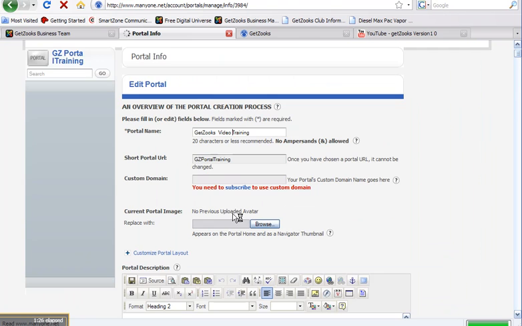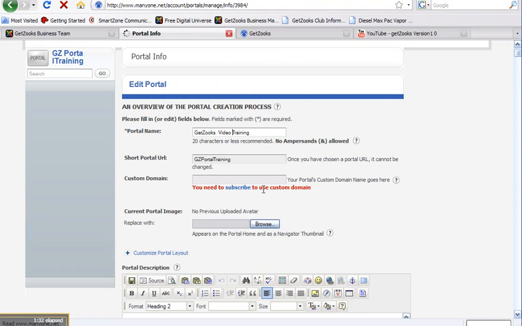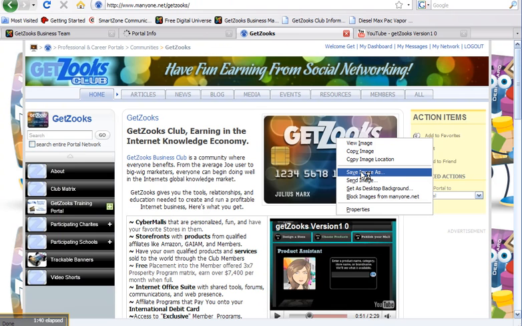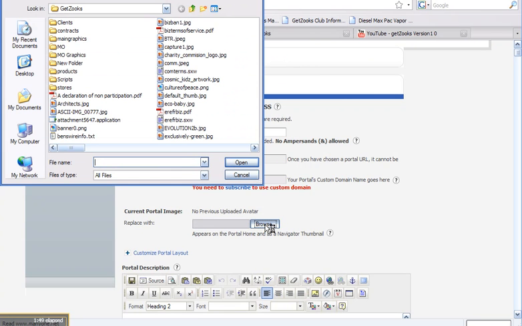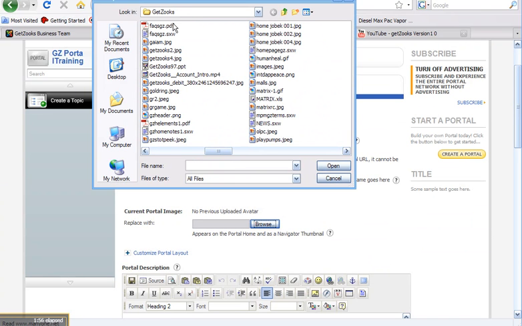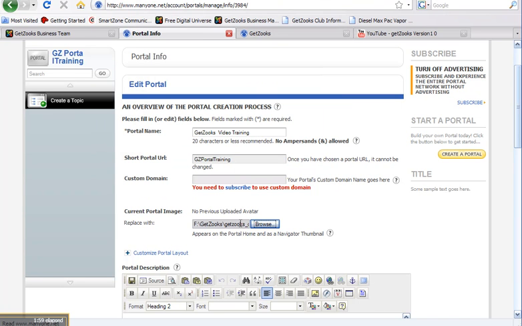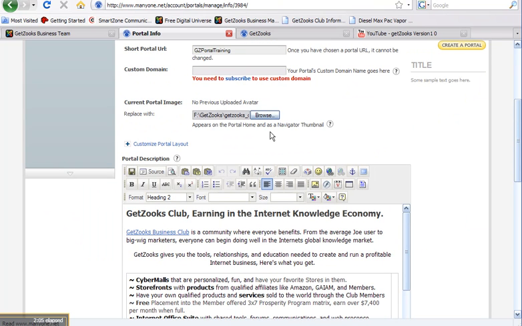Now, the big graphic that we saw, let me show you again, this one, it's going to go in here under current portal image. Now, if you don't have this graphic, simply right click on it, click on save the image as. I already have done that, so I have it in my computer. And I'm going to come here, I'm going to browse, I'm going to go and find this image. Here it is. I'm going to double click on it. You see it shows up right there. That's going to create the really big image, and it will show up here because that is the current portal image.